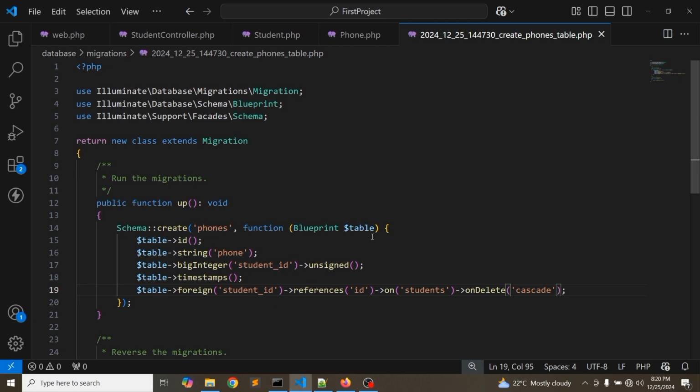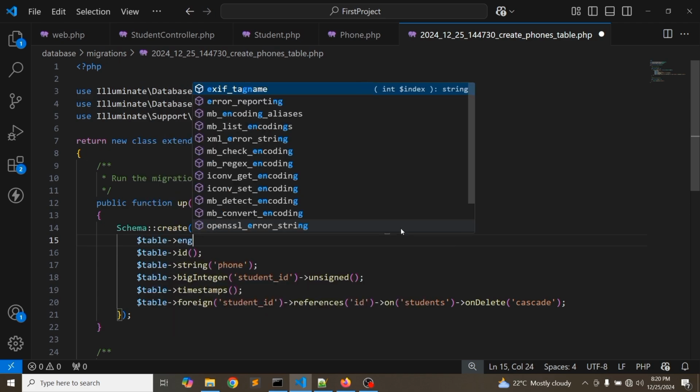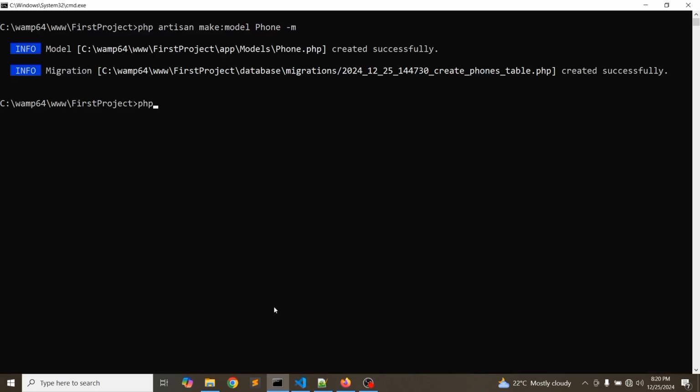So simply, to create a relation we need to set up the engine. We need to make sure our database engine is InnoDB. Okay, so simply make sure you are defining that you are using the InnoDB database engine. Okay, so let's migrate: php artisan migrate.